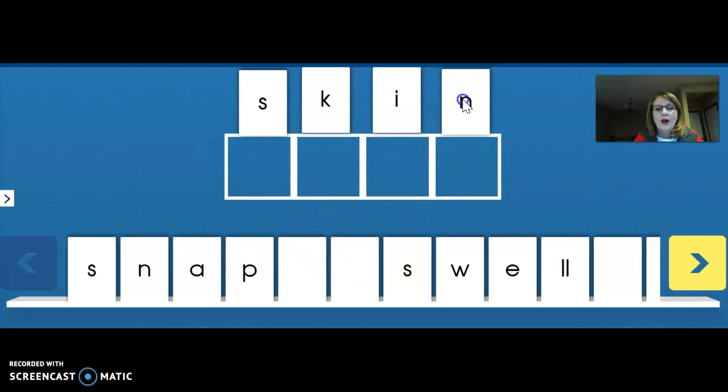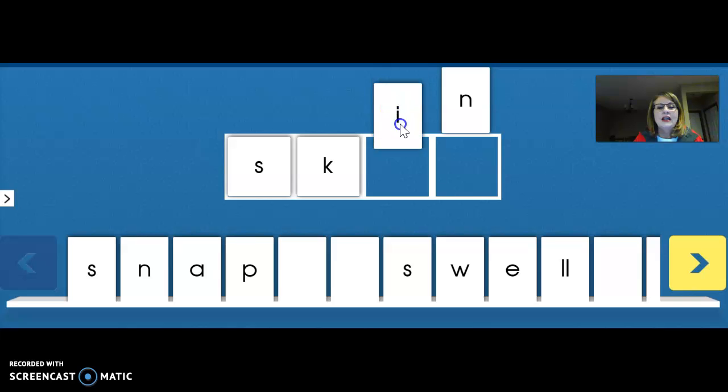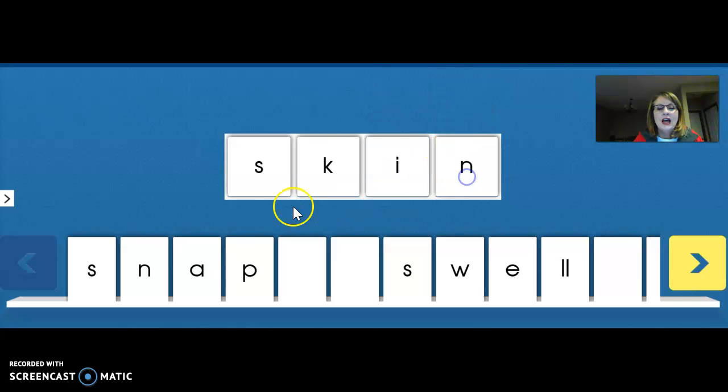Here we go. Our next word today is the word skin. We all have skin that covers our body. All right, we're going to blend the sounds and then we're going to tap it and map it. So here we go. S, k, i, n, skin.